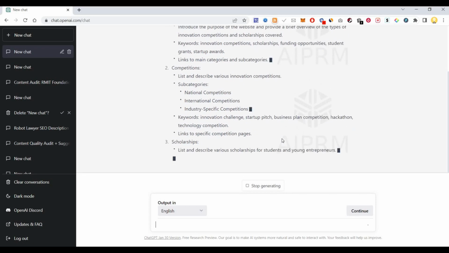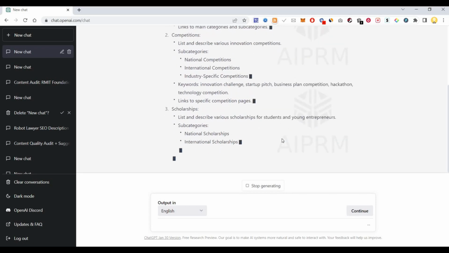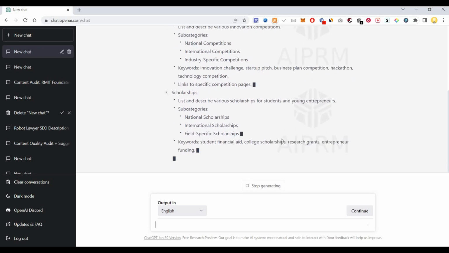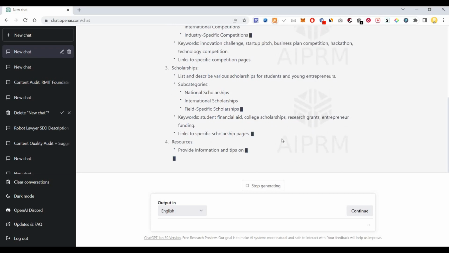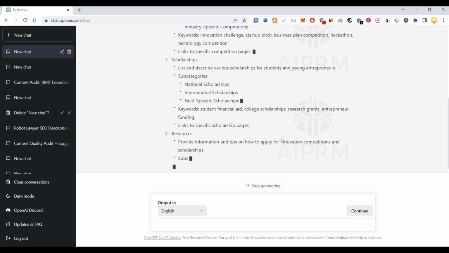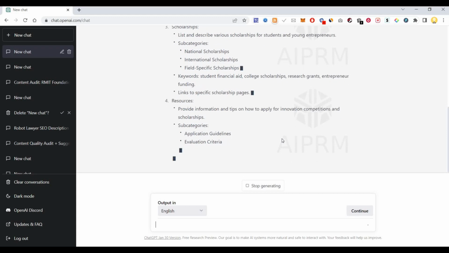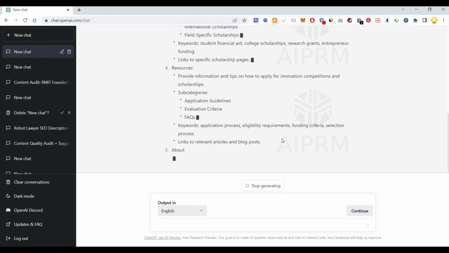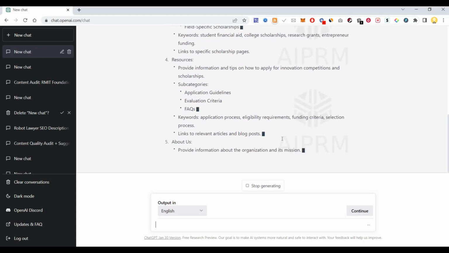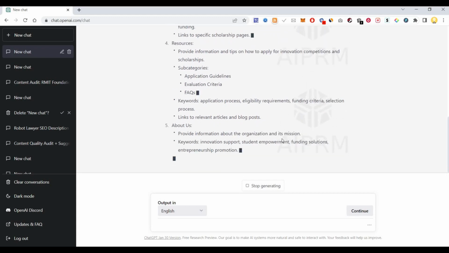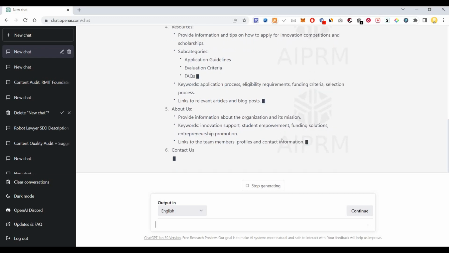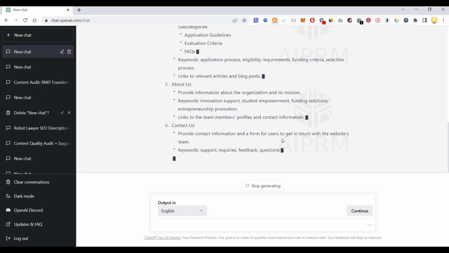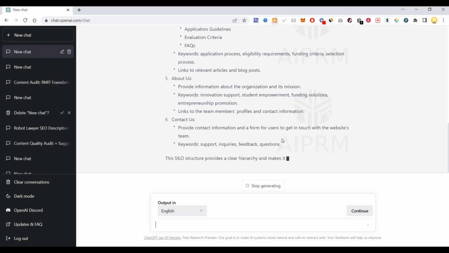The second page should be about competitions, list and describe various innovation competition subcategories. Then the third one can be about scholarships, where you can offer national scholarships and international scholarships. Then provide information and tips on how to win innovation competitions and scholarship resources. Then there could be FAQs. These are the keywords that have been suggested. So it's making everything on its own. Then there can be an about us page, providing information about the organization and its mission, links to the team members' profiles and contact information. There could be a contact us page. So all this information has been provided using this SEO tool.